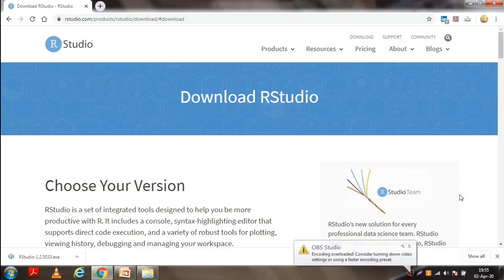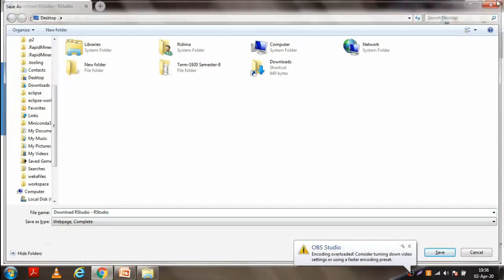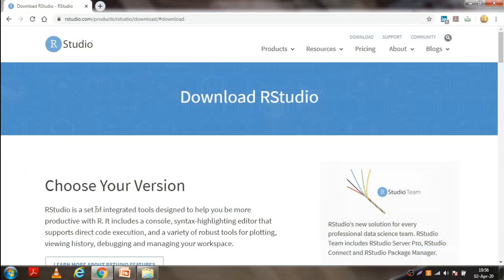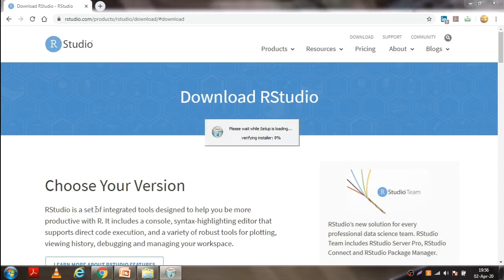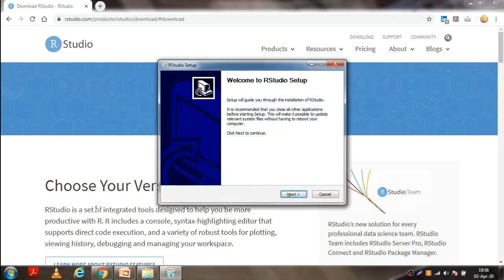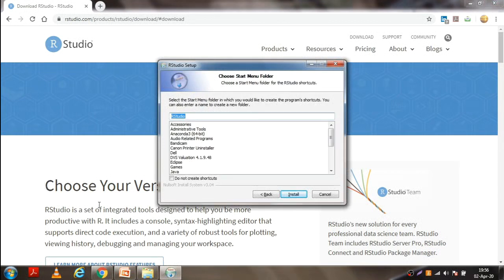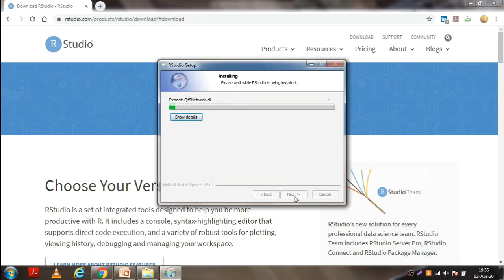Okay, so now our RStudio is installed. Let us download it, open it, and install it on our PC. Right now it is verifying the installer. Okay, yes, the directory where it was installed. Okay, install. Now it is being installed, as you can see.